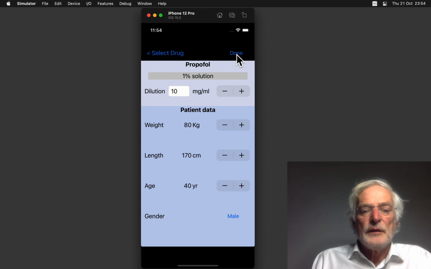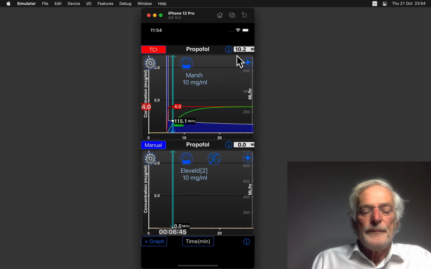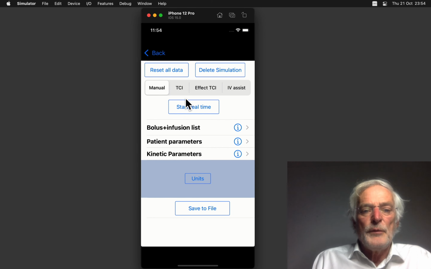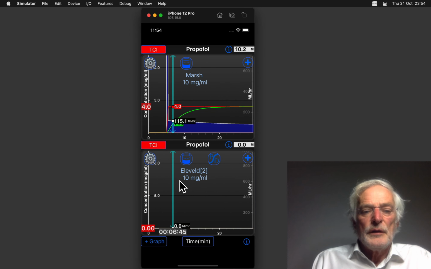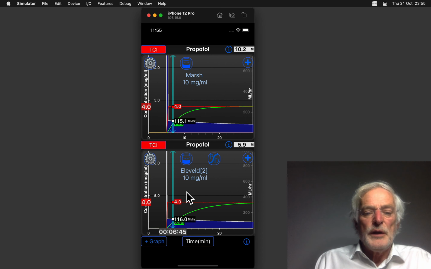Select this, leave the patient data the same, and we change the Eleveld model also to TCI mode. You can see over here, and if I press long in the Marsh model, I will get a copy-paste possibility. I copy the data, it says copy to clipboard, and I paste it here, and you can see that the targets have been copied from one simulation to the other.